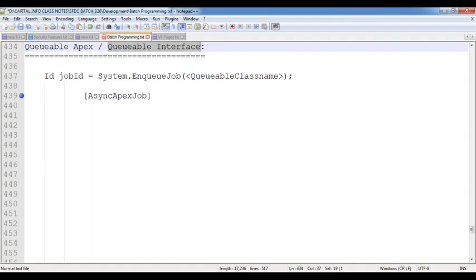That means there is some similarity between future methods and the queueable interface. The queueable interface is also executed by placing it inside the queue. Future methods are also placed inside the queue only. That means both execute by being placed inside the queue only. But when it comes to functionalities, there are some differences. The queueable interface is placed inside the Apex queue. From there, it will start executing whenever Salesforce resources become available.